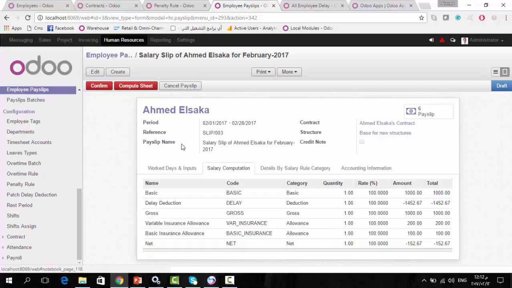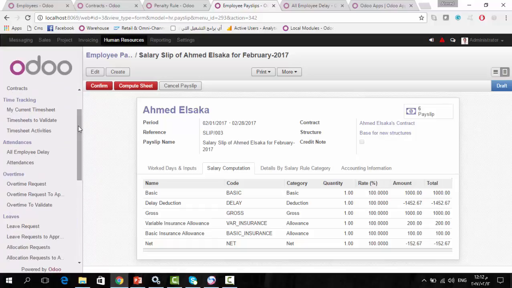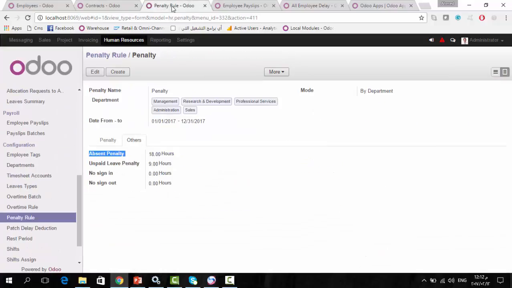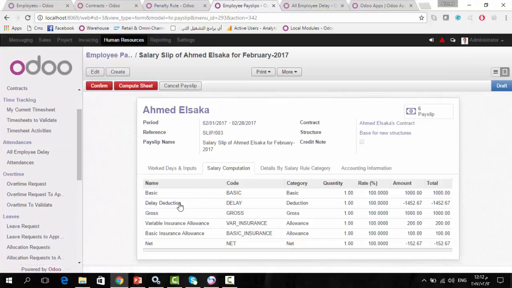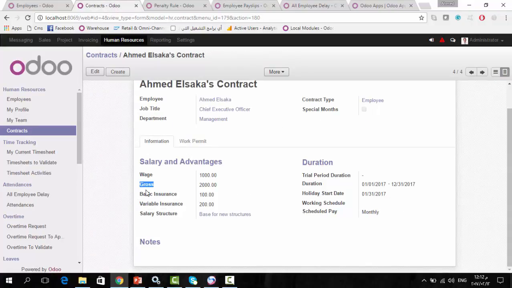Okay, this is what we have done till now. It's a fantastic module. It will help you to do many things. We have, for example for the contract, another point I need to check: in the payslip of the employee, you will find the insurance. It will be retrieved according to the contract. In the contract I defined the basic insurance and the variable insurance. It is retrieved from the contract. So it's an easy and fantastic module to manage everything.